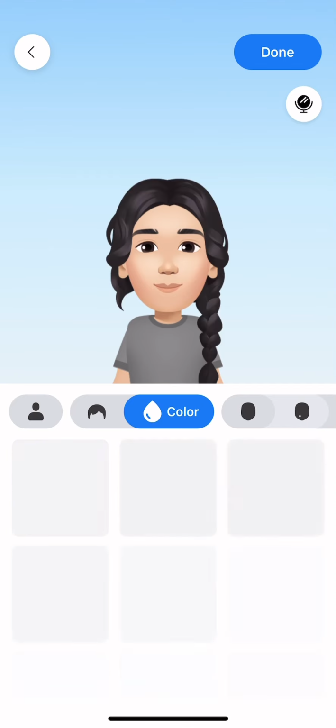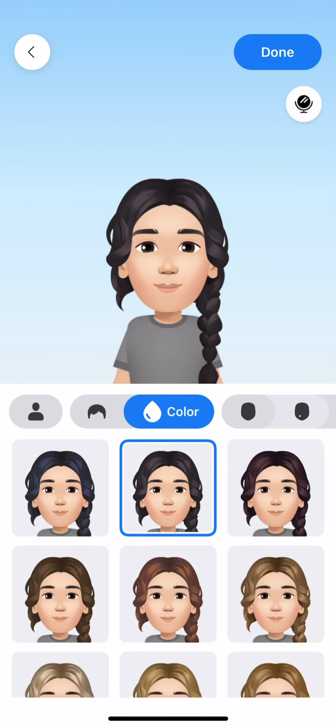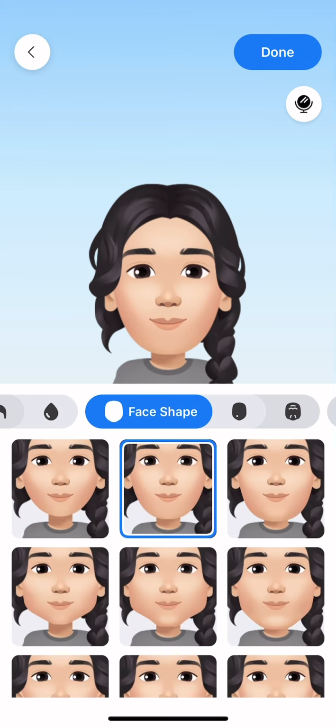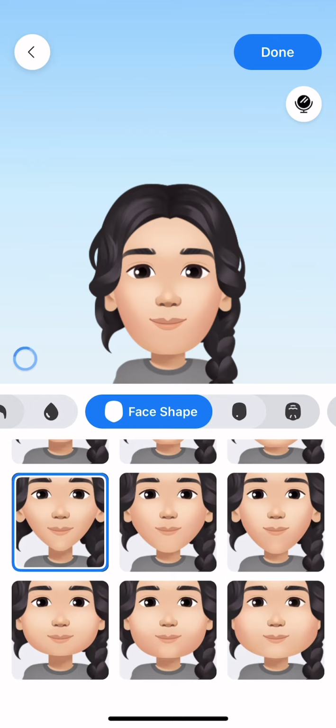Now I go to color. So I'm trying brown. So I like black. Now next face shape, and then I can just scroll down and then pick my face shape. And then again, once I'm done, I go next.